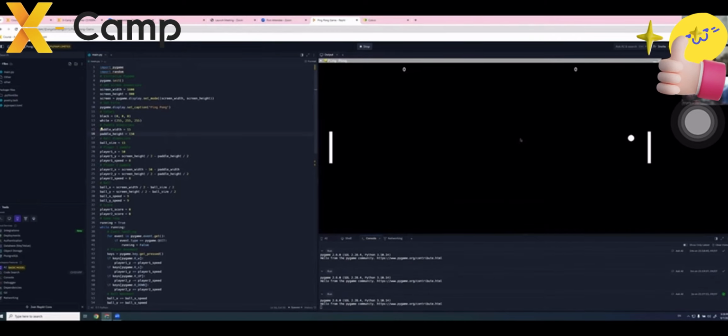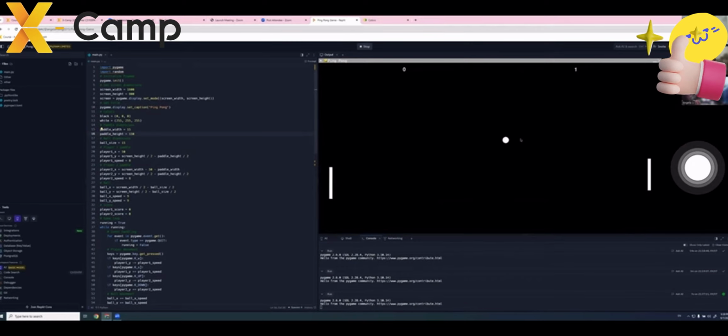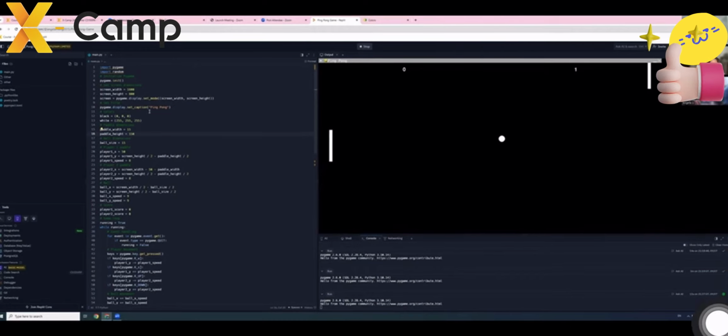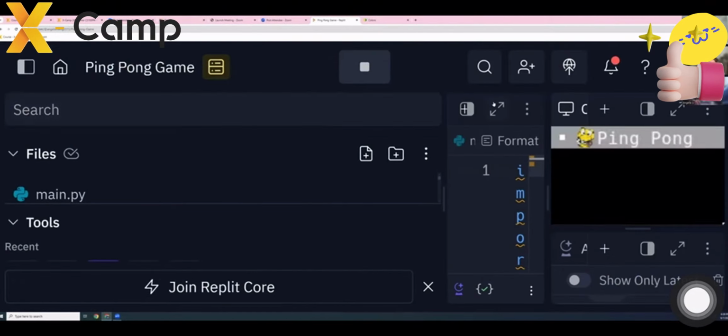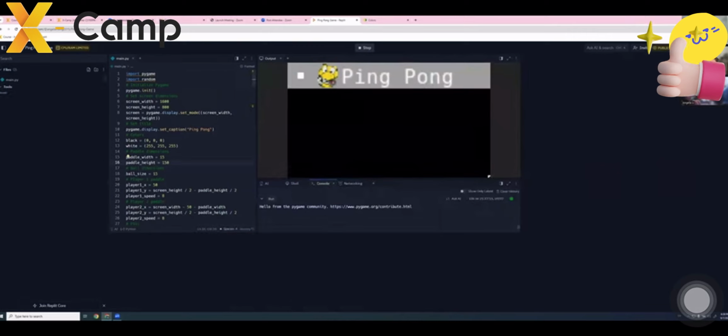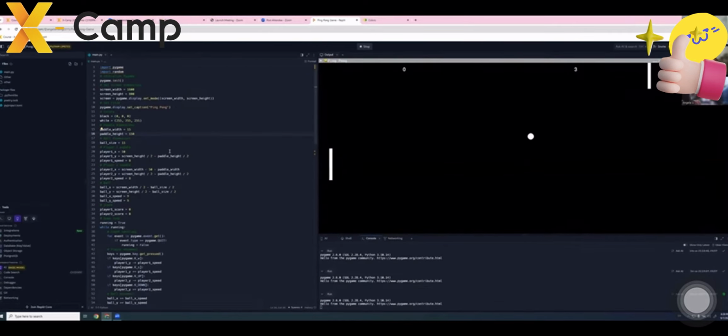So I'm going to start by introducing what Pygame does. It's a package that has many useful moves for games. Like for the ping pong game, it's a paddle, and there's a display for player 2 and player 1.